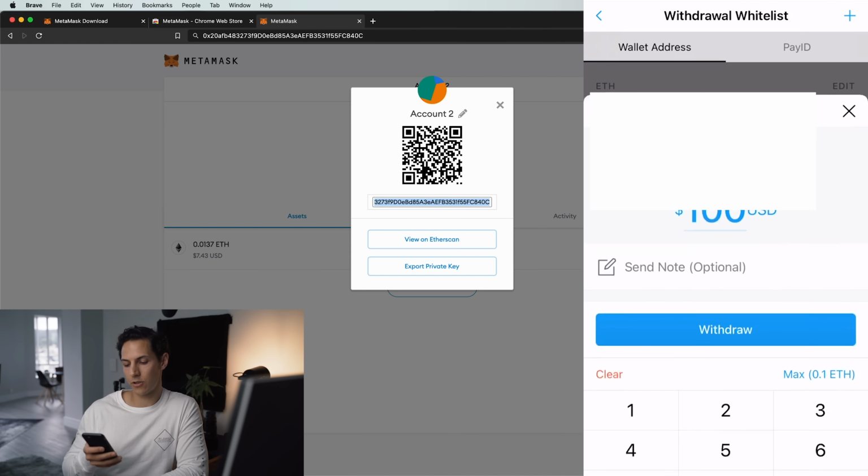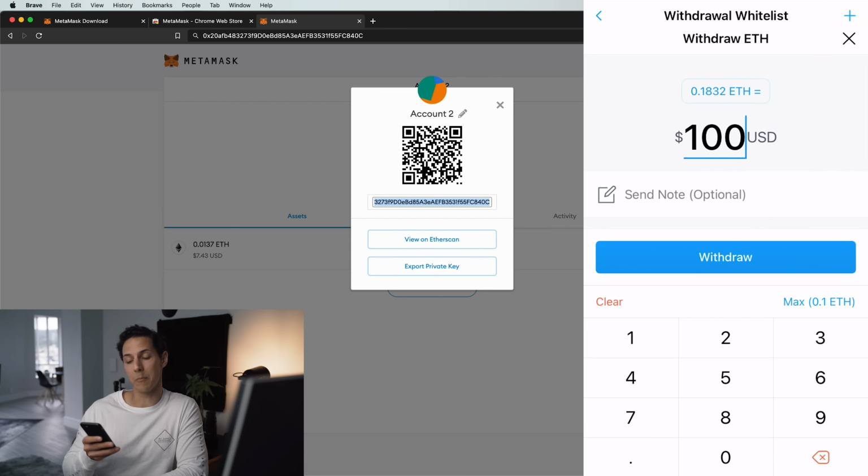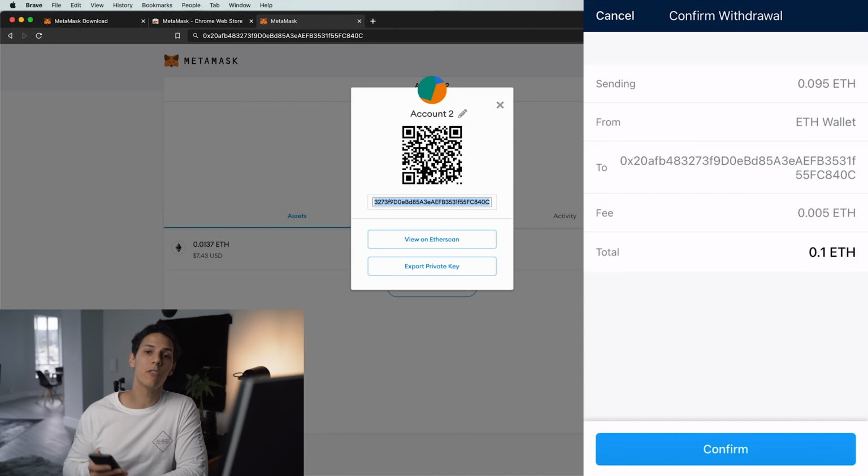Click withdraw ETH, choose how much you'd like to withdraw. You can click max if you would like. You will see there's a small fee in Ethereum. This is a fee that you'll pay on the Ethereum network for any transaction that you make. Once we're in MetaMask, you'll see that you can manually adjust this fee in the future, but when you're transferring from exchanges back to your phone, you can't really adjust that. So click confirm.